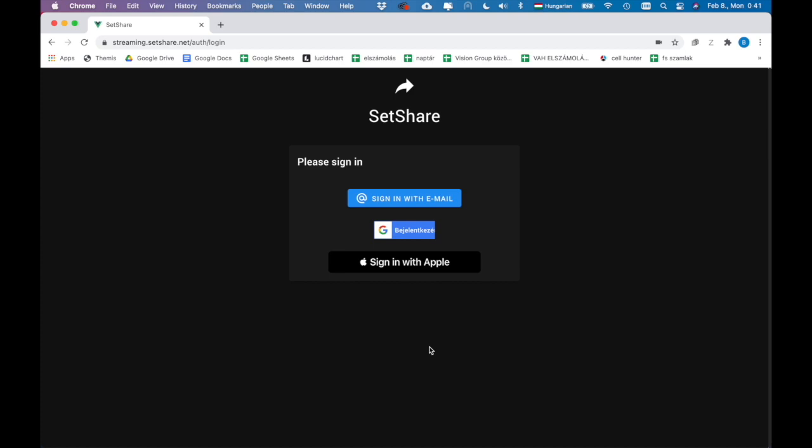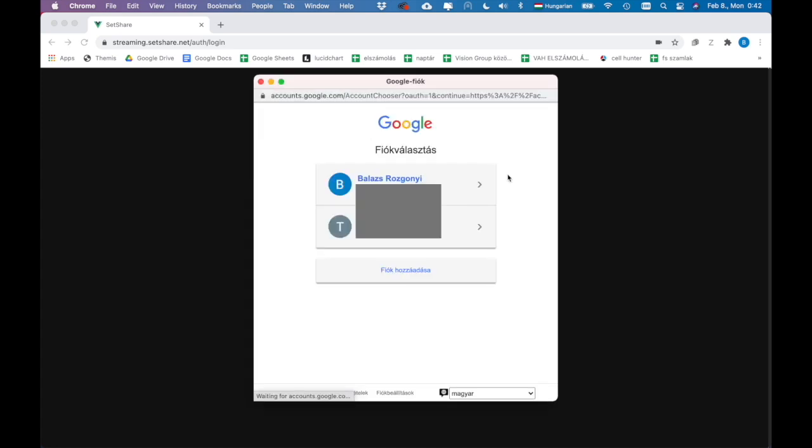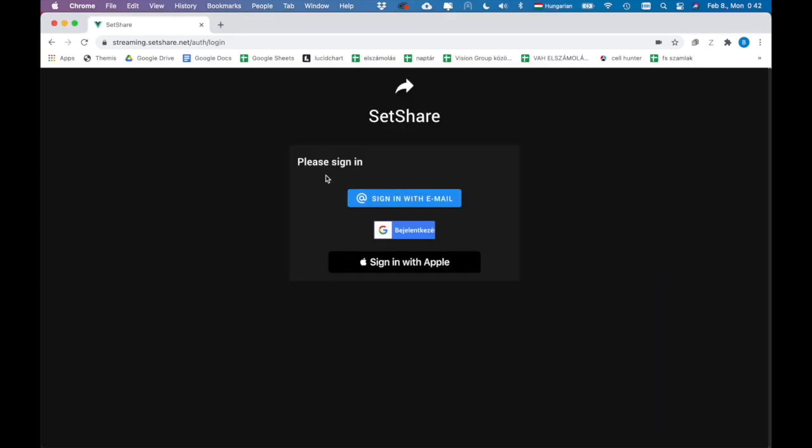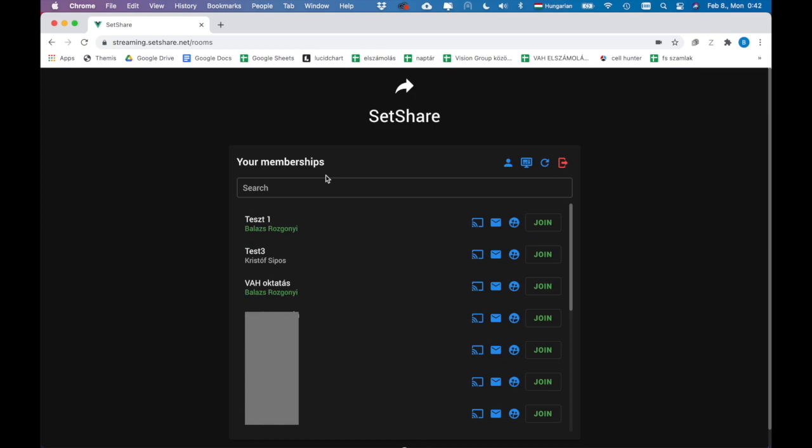This is going to be a little more interesting than before. This is going to be the basic description of the moderator interface. So I came back to my Chrome browser and I'm going to log in with a Google account of mine, which has moderator rights. As you can see with the Google login, I only click on my name and I'm immediately taken to the lobby, and the lobby has all the rooms that I'm a member of.